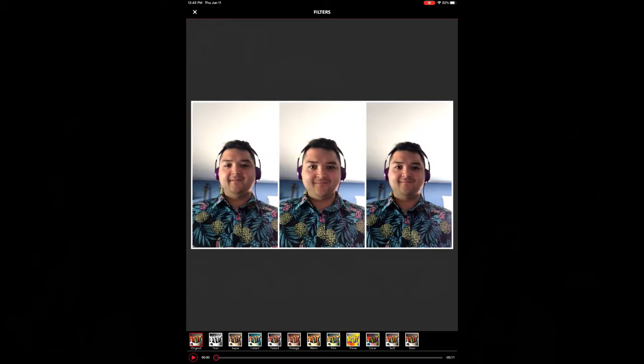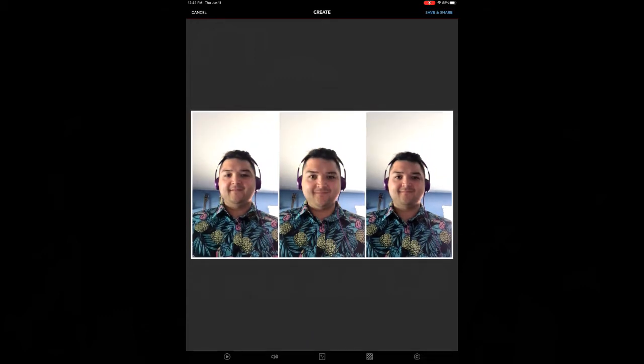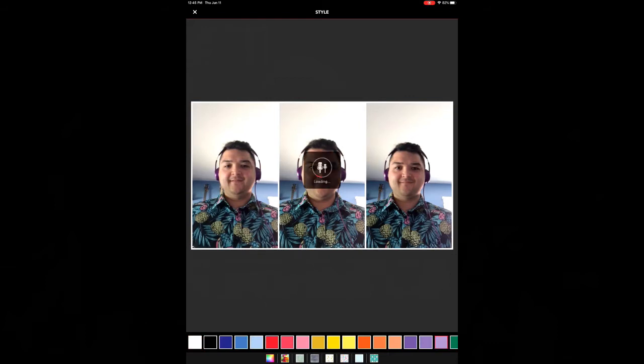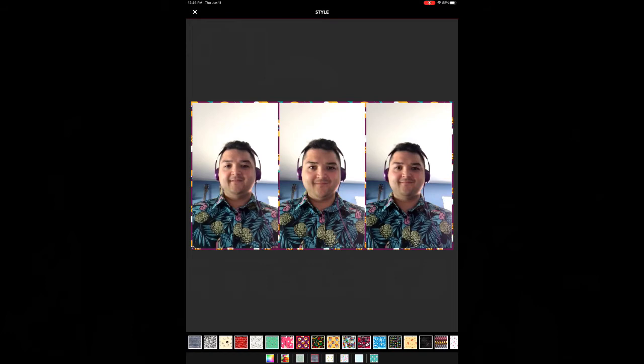I'm going to stick with the original. And you can also change the background to a color that you like. You can also add different borders and different textures, but we're going to go with the solid color, because it matches my walls. X out of that.